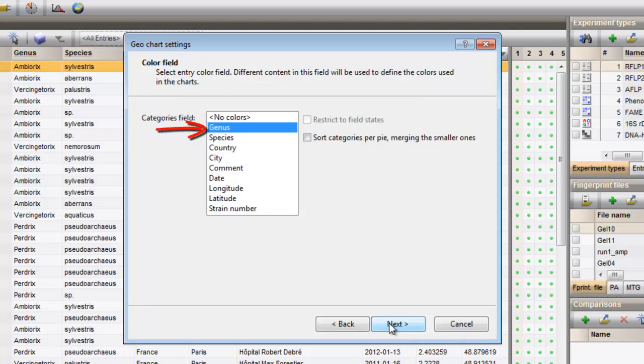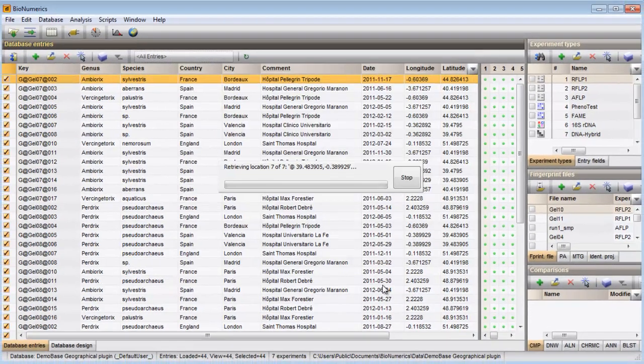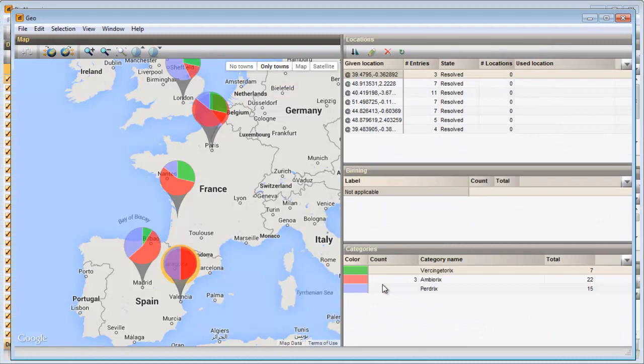I make sure genus is selected as my category field. Each different genus name will be assigned a different color and will be plotted in this color on the pies. Pressing Finish plots the entries on the map. All entries in this example are mapped based on their coordinates.